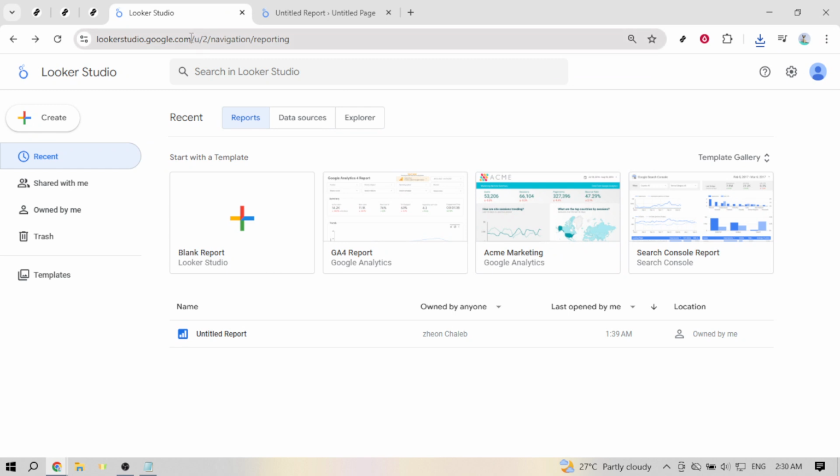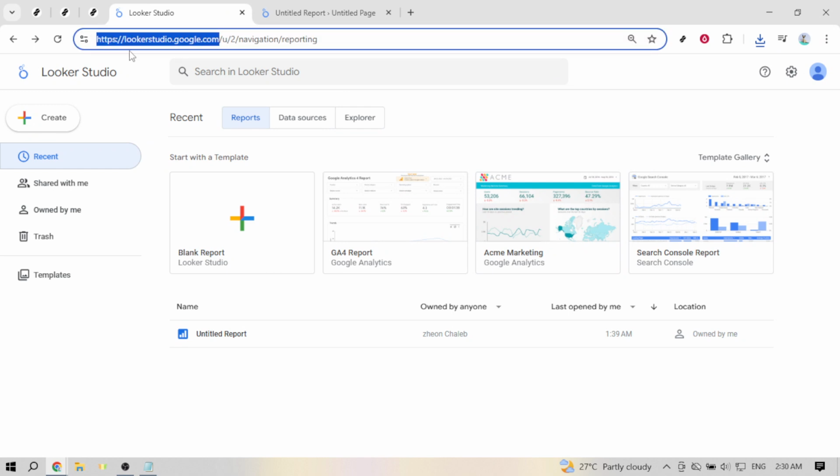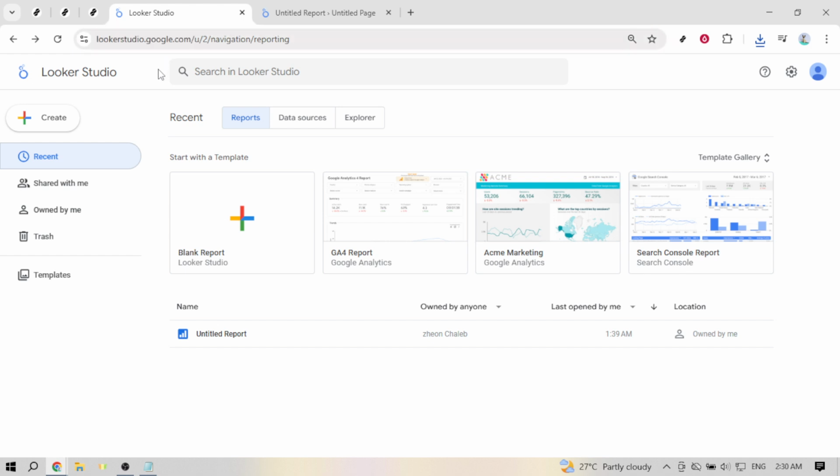First, open your browser and head to lookerstudio.google.com. This is Google's reporting workspace, and it's the home base for building, viewing, and organizing all your dashboards. Before you begin, it helps to be signed in to the correct Google account so your report's saved to the right place and you can access any shared assets your team uses.